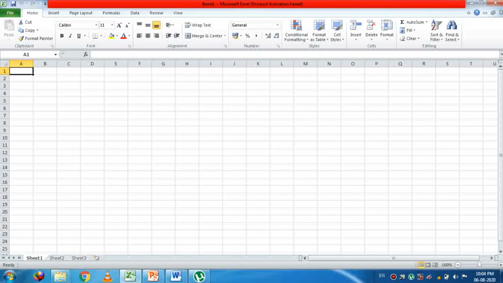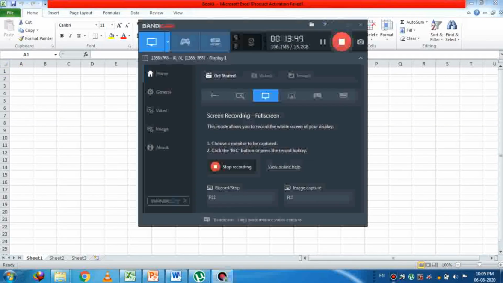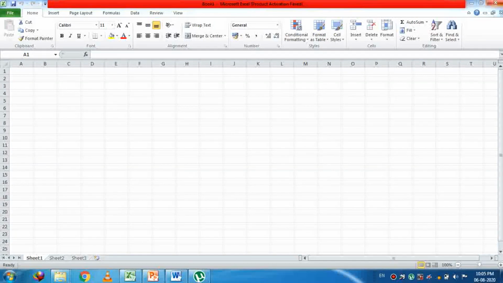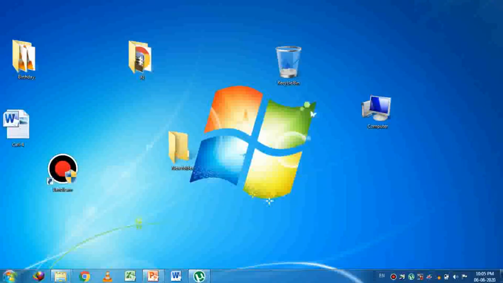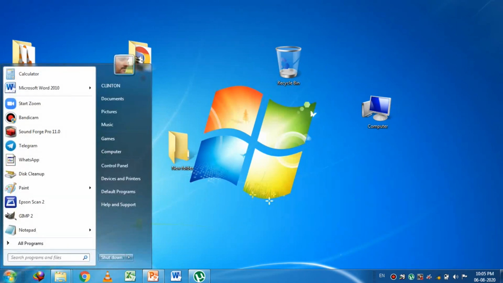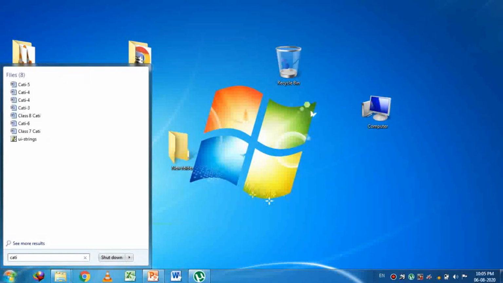Next, one of the important topics is searching for files and folders. If you want to search a file or folder, what do you have to do? You have to open the start. For example, now I am going to search this file Cat4. I don't know where I kept it, I lost it. Now I am going to search here Cat. Where is the Cat file?